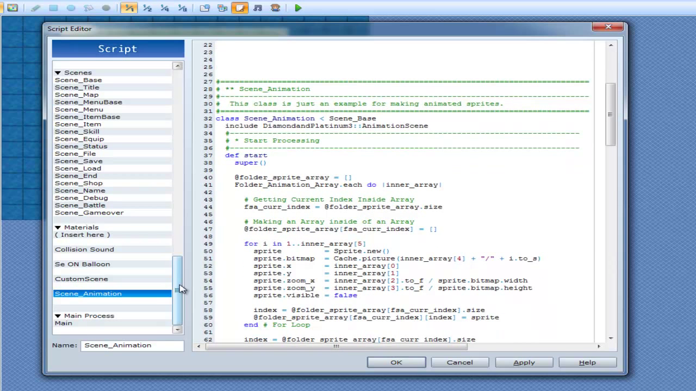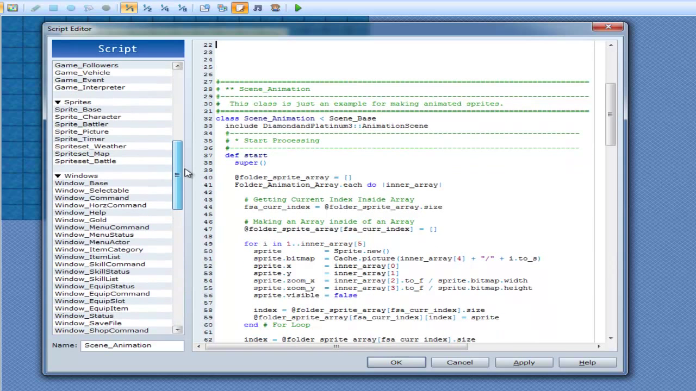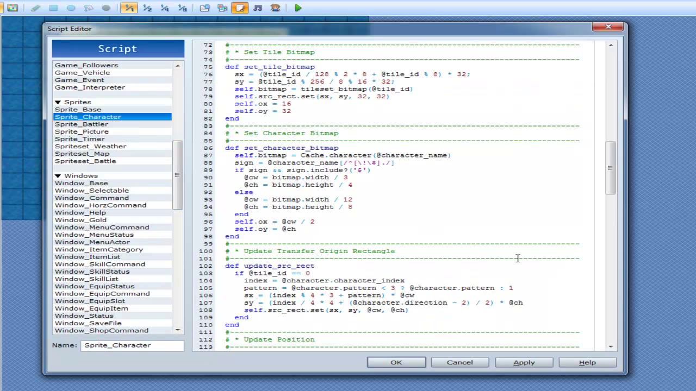Now, if you go in and look at the actual way the characters are made themselves, so sprite character I think it is, you will see stuff like @ch and @cw, and it does all this stuff here. Now this on its own looks like something important, but it's not really. This is just them offsetting sprites on its own. You don't actually need to worry about that. What you do use is this self.src_rect.set.